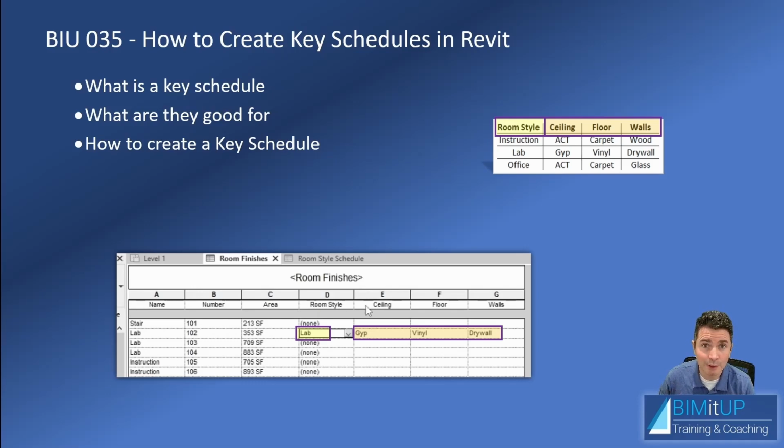And this is in preparation for the fire protection key schedules and color schema video that I'm going to be releasing very soon. So see you in Revit.